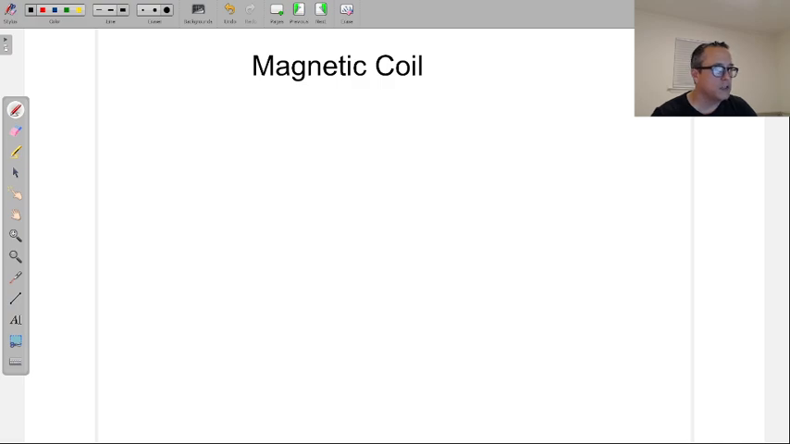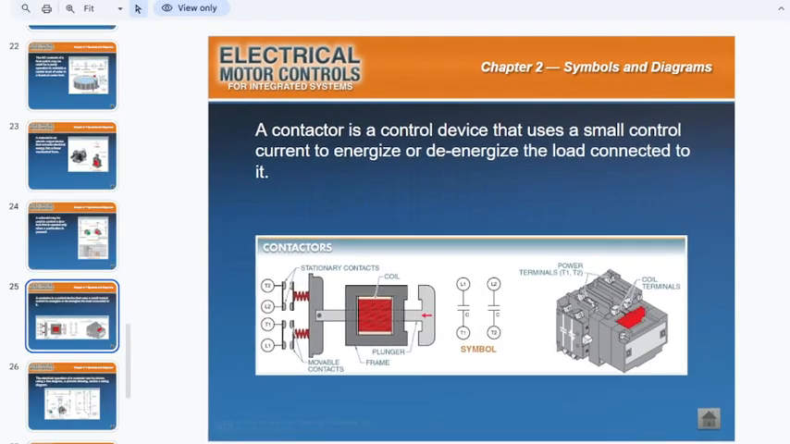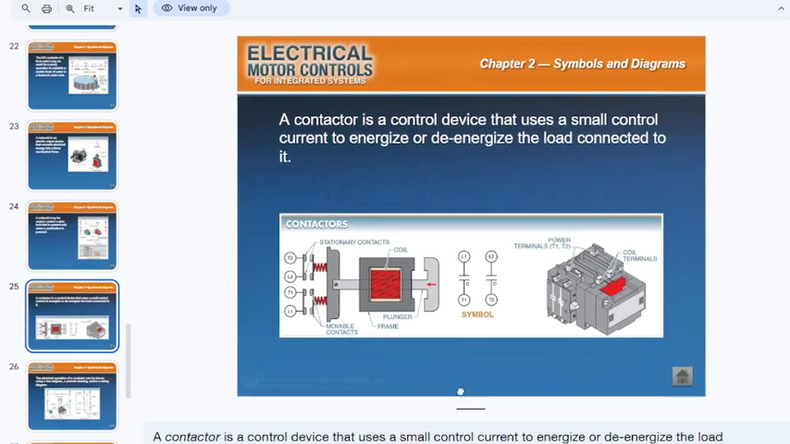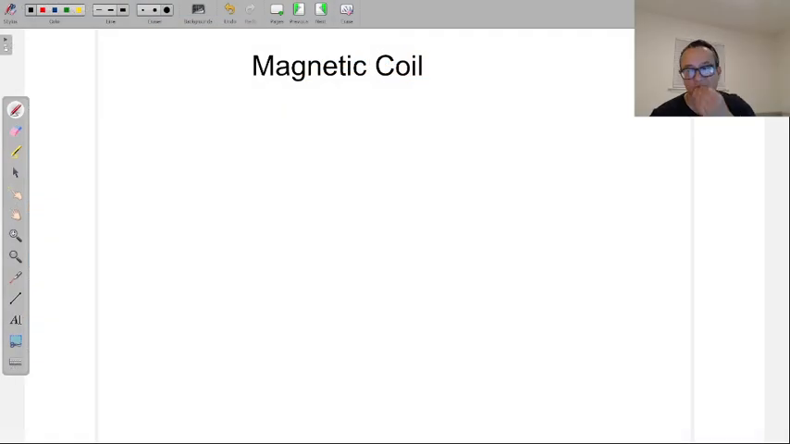In fact, actually, let's jump over to image 2-17, because they are showing us here a coil close up, so you can use this image. In fact, I'm going to draw something similar to this on the whiteboard here in a second. All right, contactor, control device, but let's break that down a little better. All right, so a coil. So what is a coil?